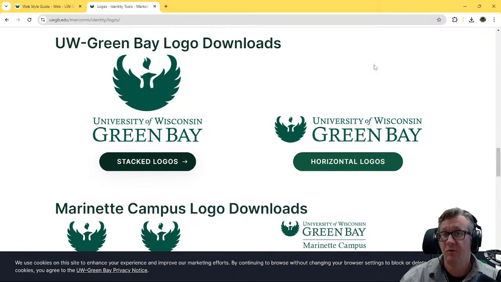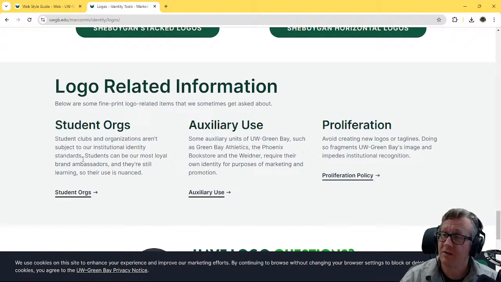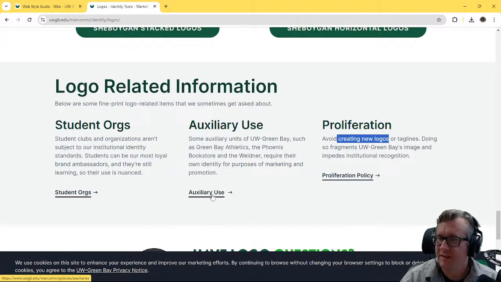But anyways, it shows you just how comprehensive and how seriously brands take their style. So there's a lot of different things happening here. Oh, here you go. Student clubs and organizations aren't subject to our institutional identity standards. Students can be our most loyal brand ambassadors, and they're still learning, so their use is nuanced. Okay, so I guess if you're a student, you can have fun. But avoid creating new logos or taglines.